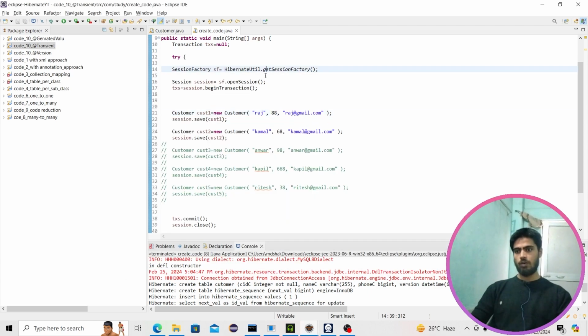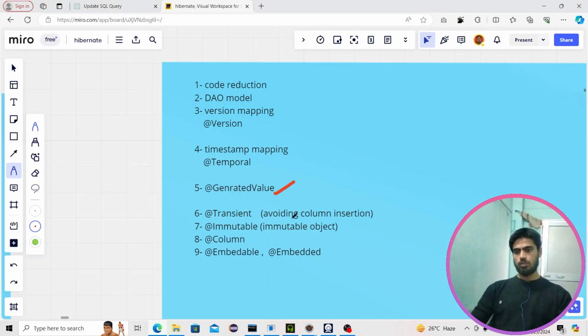This is how you can avoid insertion of particular values. You can avoid creation of the column. So, avoiding column insertion by using the transient annotation.